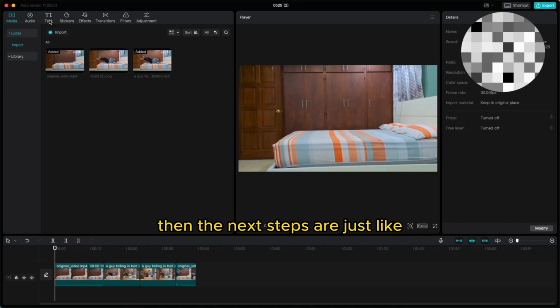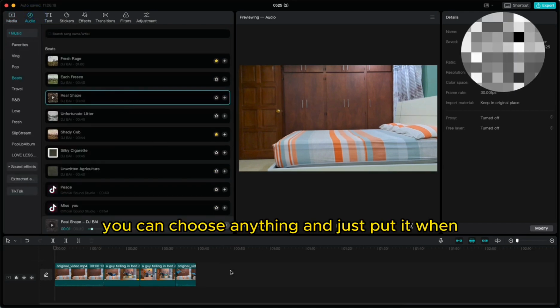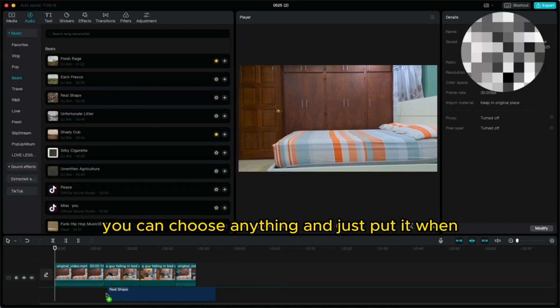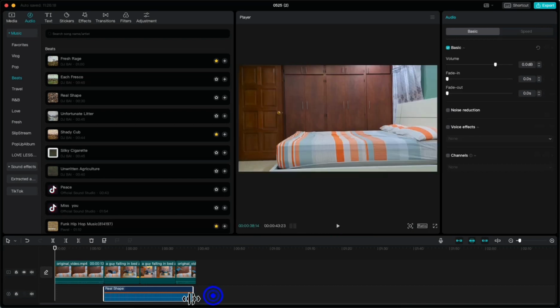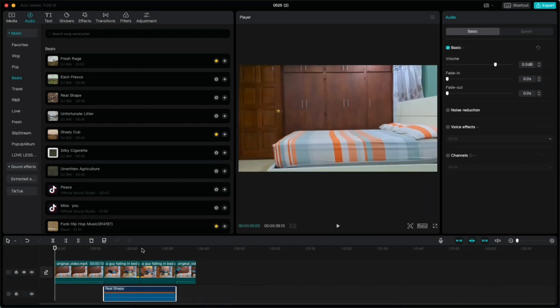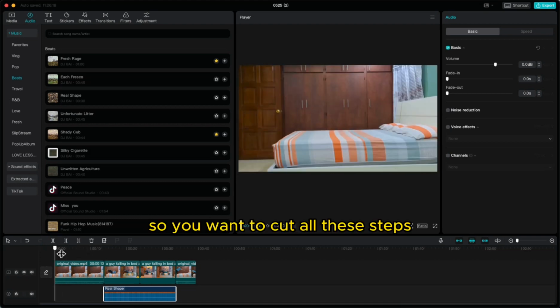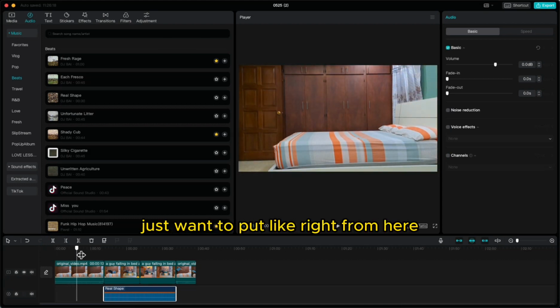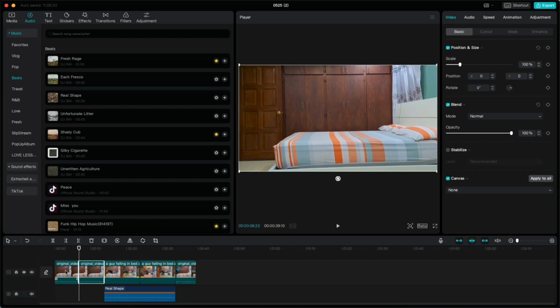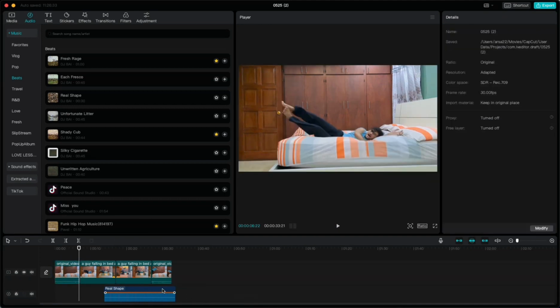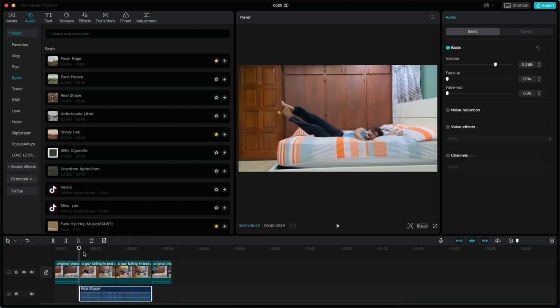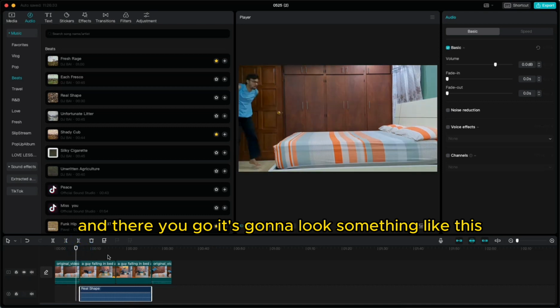Then the next steps are just adding music. You can choose anything and put it in when he's on the dream step. So you want to cut all these steps and just put it right from here, and there you go. It's going to look something like this.